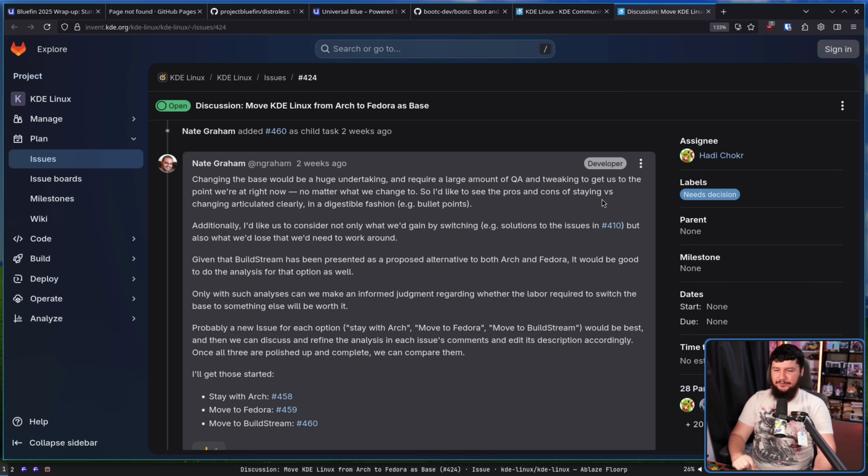So I'd like to see the pros and cons of staying versus changing articulated clearly in a digestible fashion, e.g. bullet points. Additionally, I'd like to consider not only what we gain by switching, e.g. solution to the problems in 4.10, that being upstream changes in Arch that would help us, but also what we'd lose that we'd need to work around.